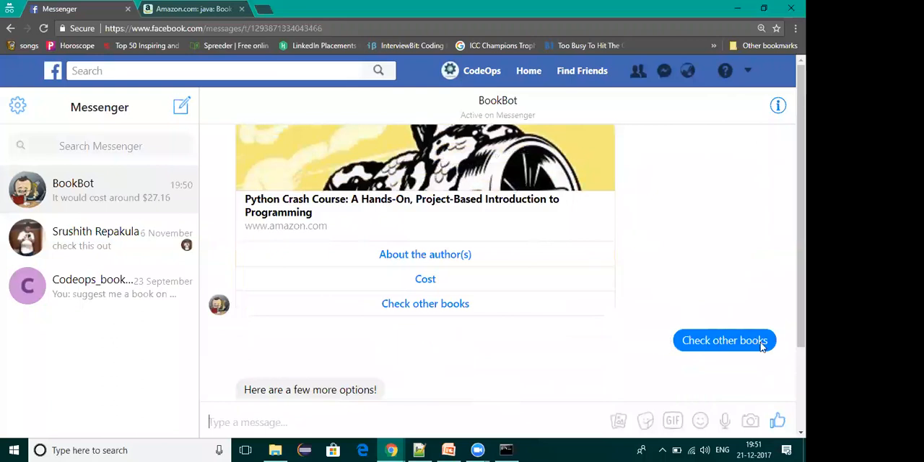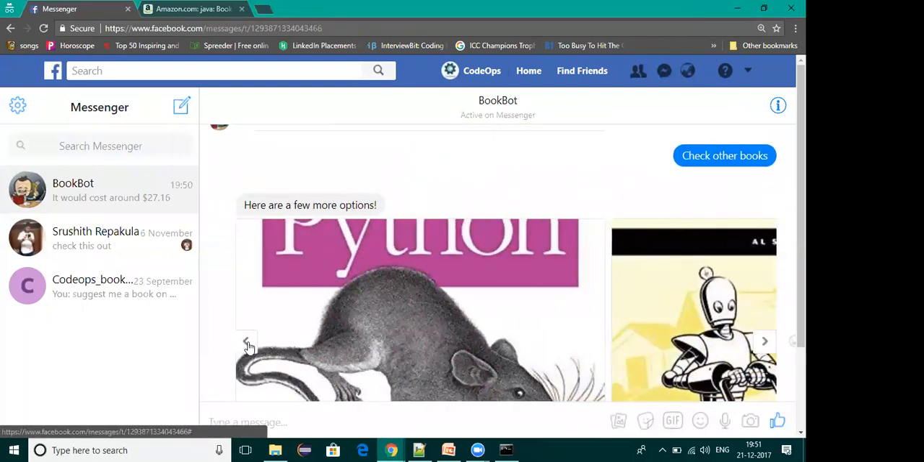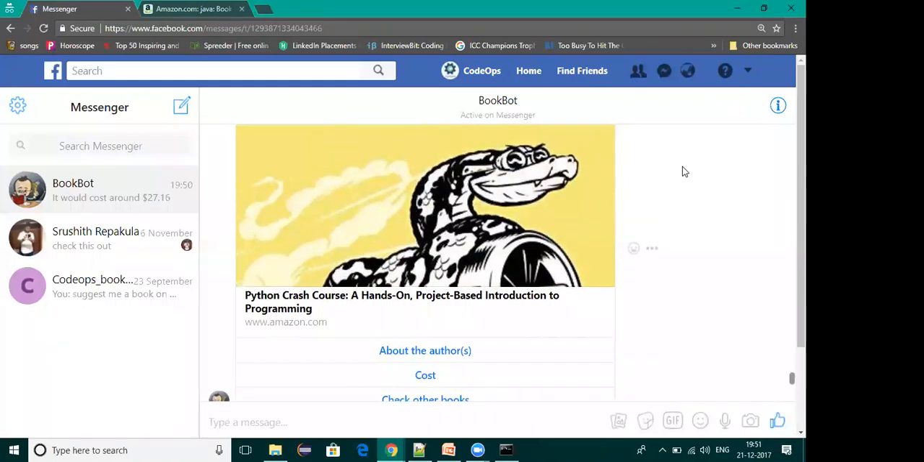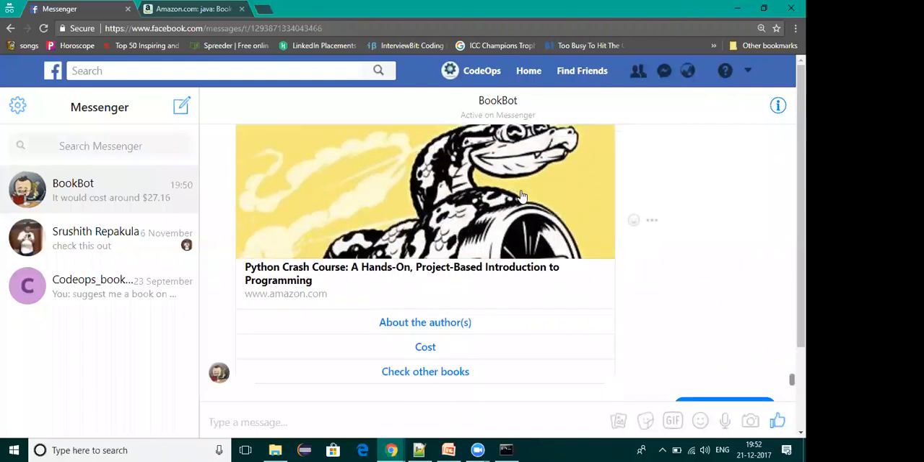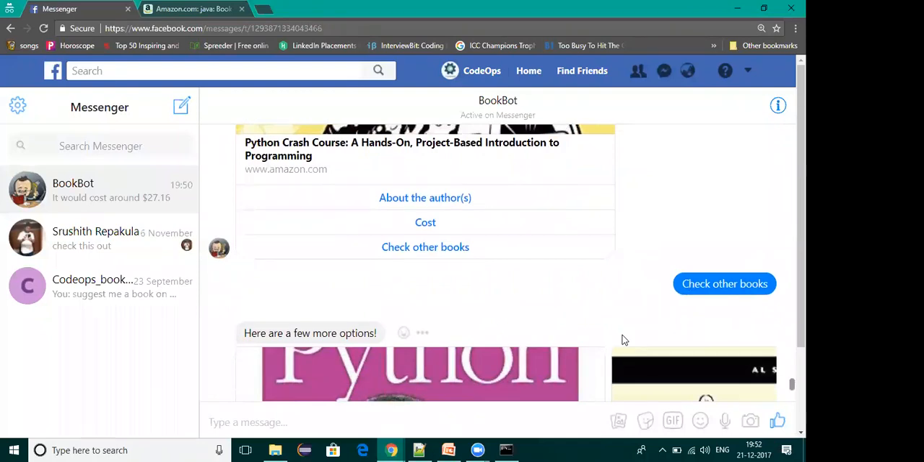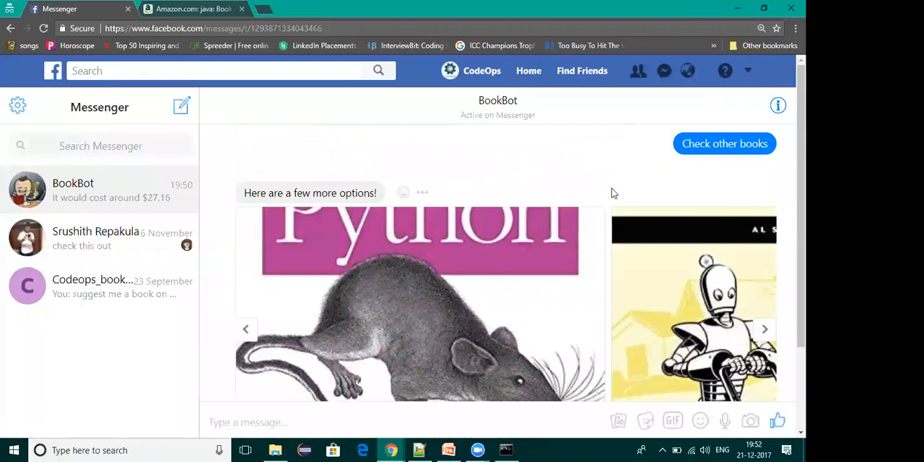I just typed Python here and it got me this book. And then I said, check other books. But did I mention check other books of Python? Or did I say check other books of Java? I never said anything like that, right? But it still showed me only Python related books. Why? Because it is like that. When you're talking to a human, just assume this as a human conversation, and you're talking to some seller on Facebook. You say, I want to know about Python books, and he sends you one book. Then you say, give me other books. Did you mention give me other books of Python? No, right?